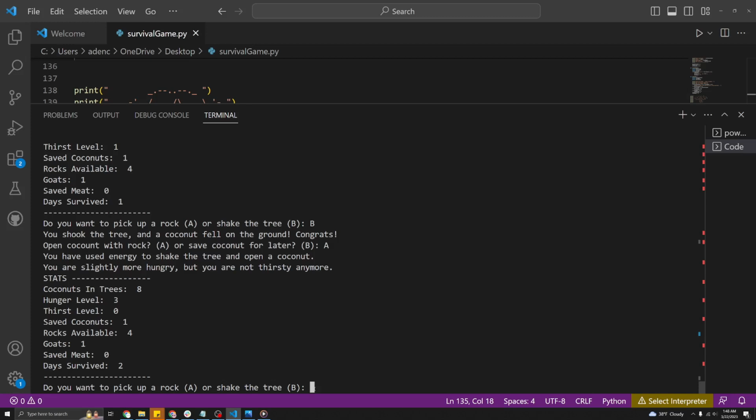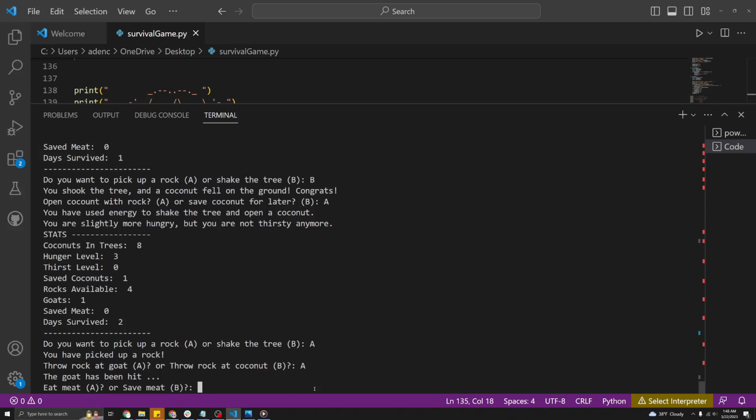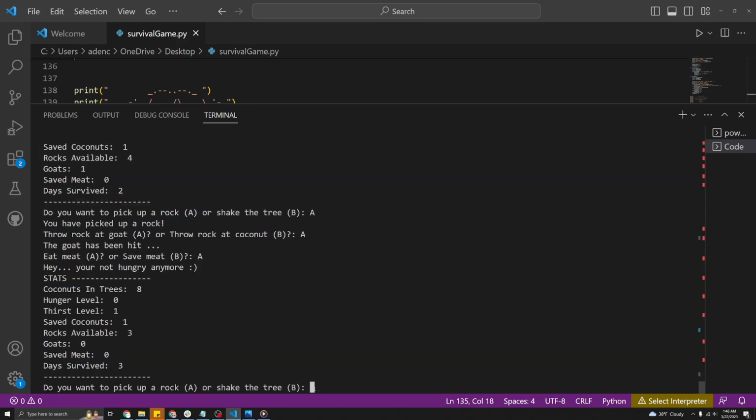You want to pick up a rock? Yeah. Throw it at the goat. Goat's been hit. Eat the meat. Hunger level 0. There's level 1. Oh no. This is not looking good. Now there's no goats left. We don't have any meat. We've survived 3 days.